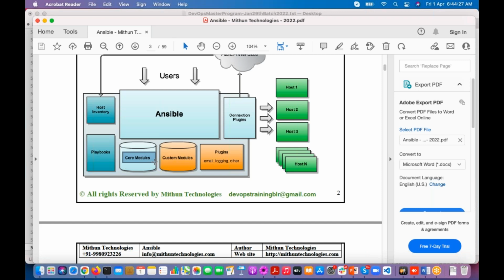Apart from these core modules, we can develop our own custom modules also. Some modules are there, but they may not meet our requirement. At that time, we write our own custom modules. If you want to write custom modules, you should know which language, which scripting, you should know.